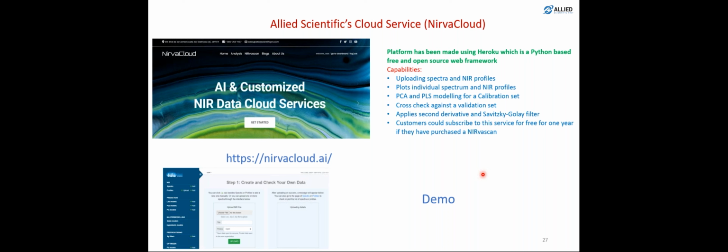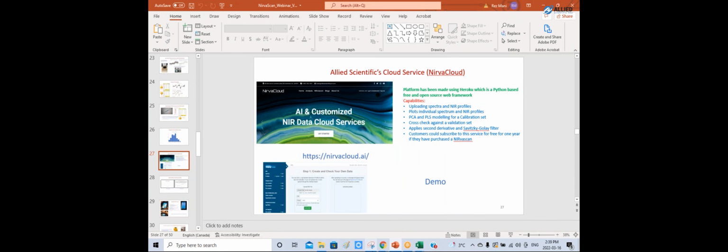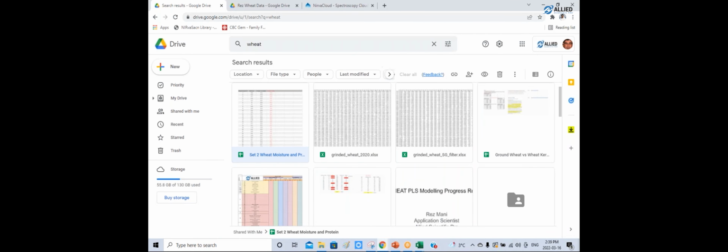So this has made it very easy for our customers to use this cloud for free to get the ingredients that they're looking for, or to do their sorting. For example, plastic sorting, different types of plastics. So let me show you how this works. I'm going to go on the cloud platform.